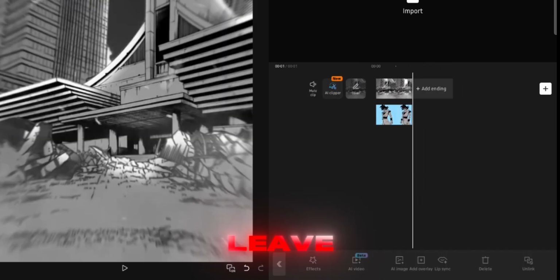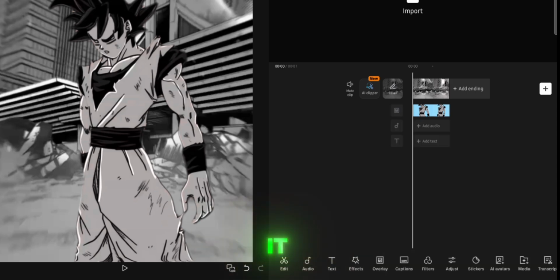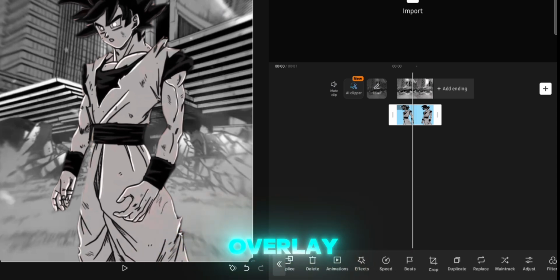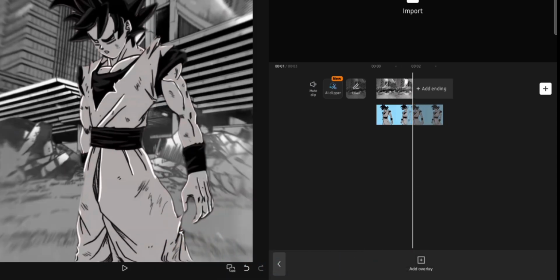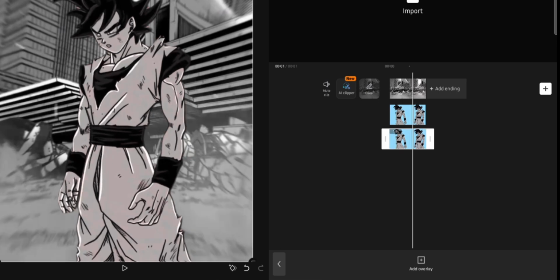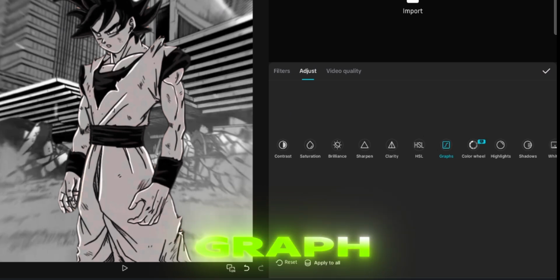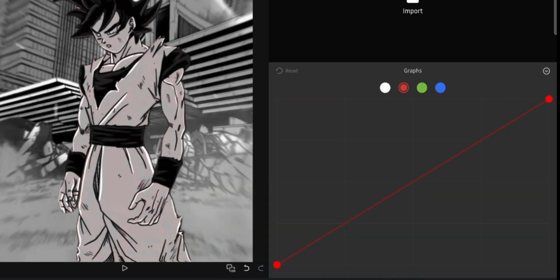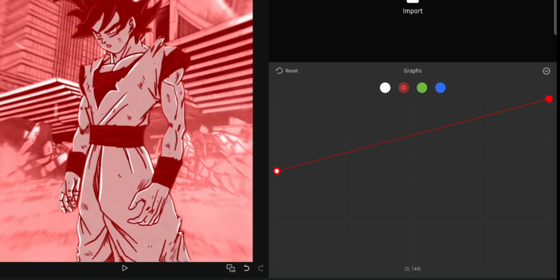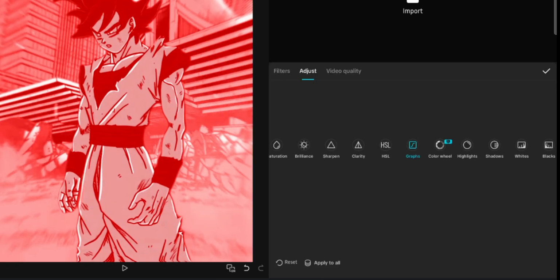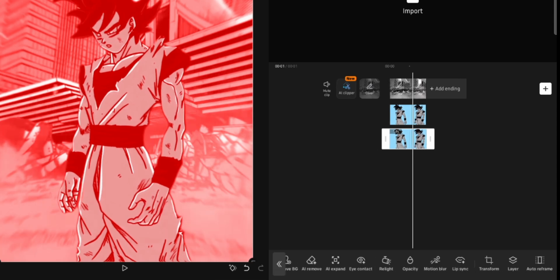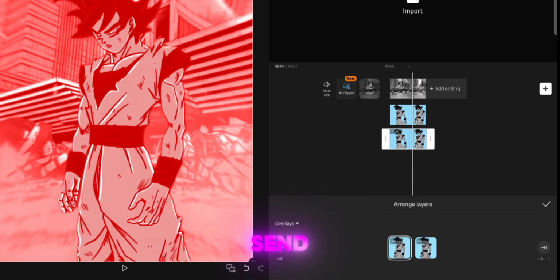If you want the CapCut ending, leave it. If you don't, then delete it. And now duplicate the overlay and place it below the other one. And now you go to adjust and click color graph and adjust your own color. And now you click layers and send the duplicate one to the back.